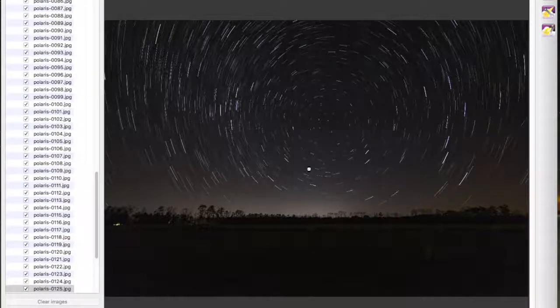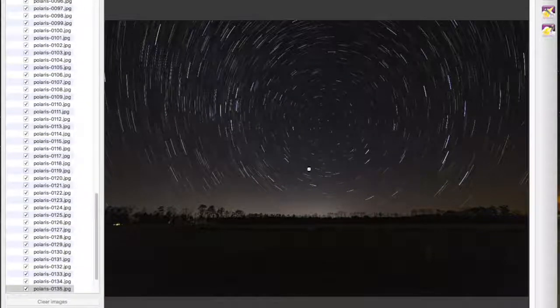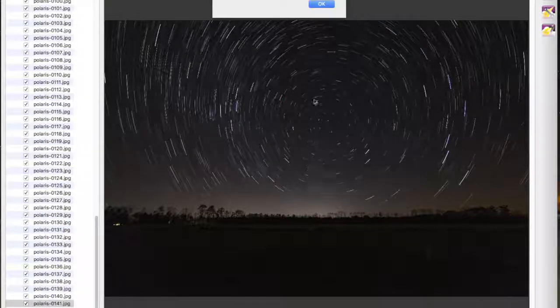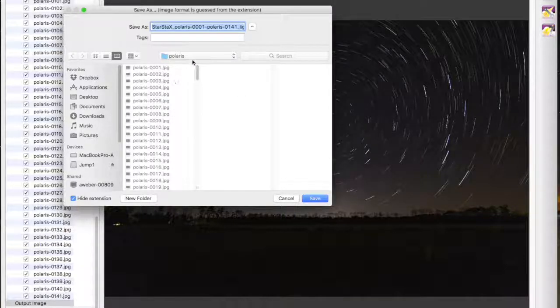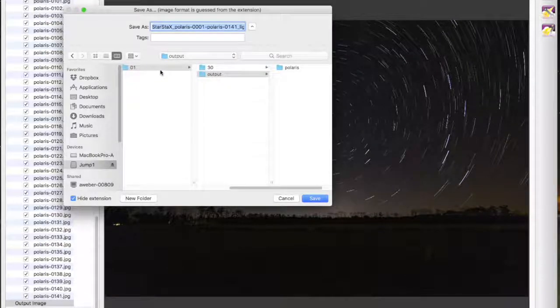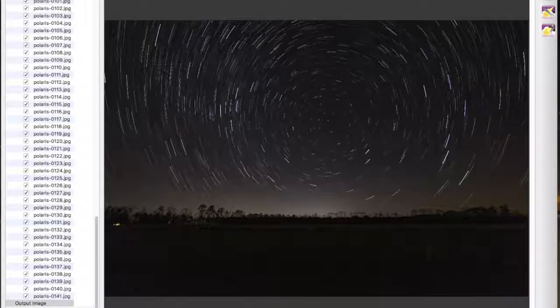You can see we're almost done. It's actually a pretty quick little program. Doesn't take all that long to run. And we're done. Basic star trail. And from here, I am going to save the file out. I usually like to save it into the parent folder so that I can work with it from there.